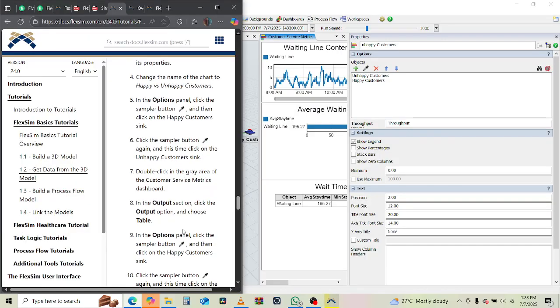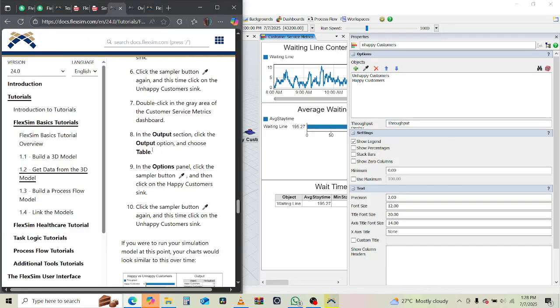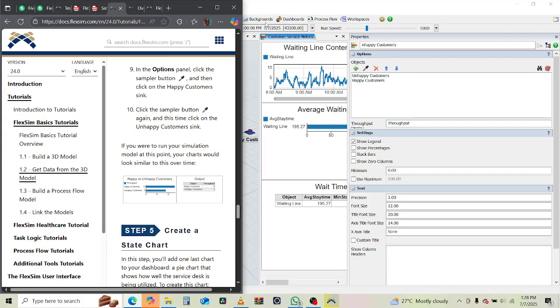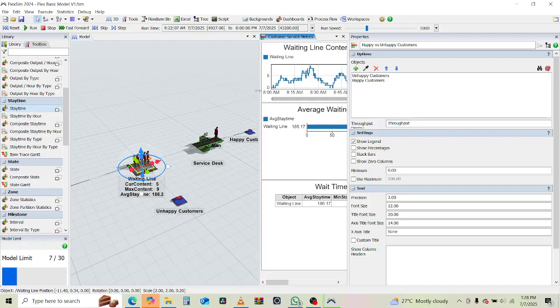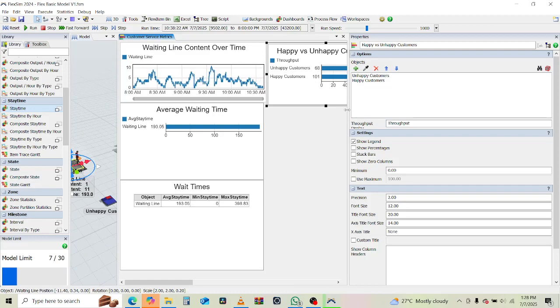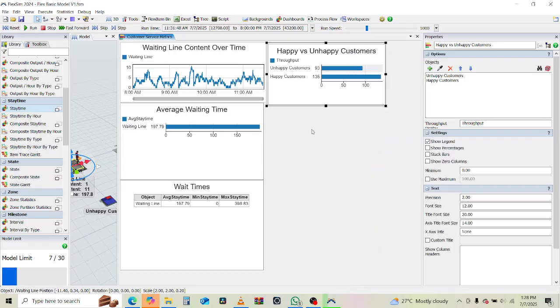Okay, now let's click on reset and run it. So now in the dashboard, we should be seeing, yeah, the number of unhappy customers, the happy customers, and all of the data that we just created.